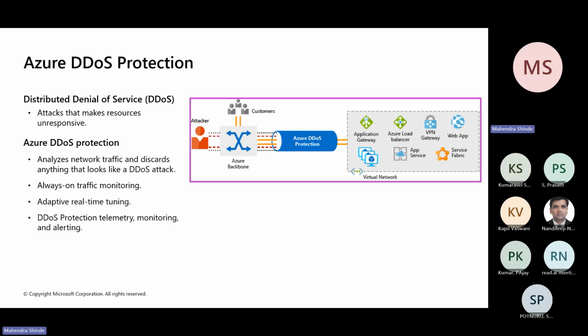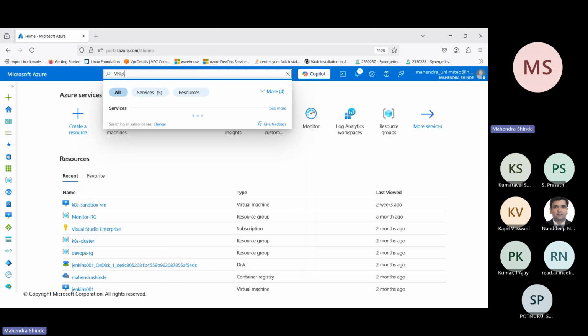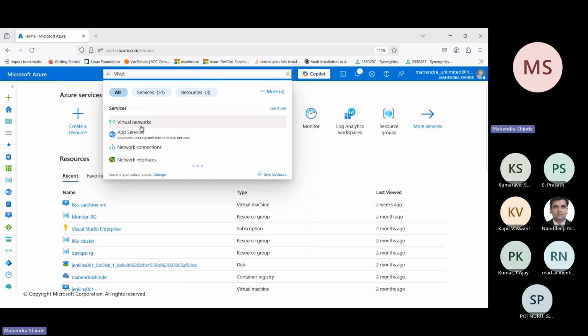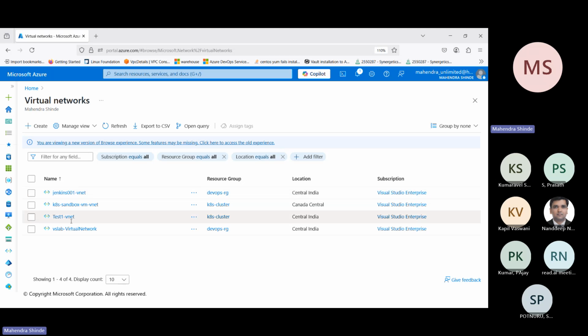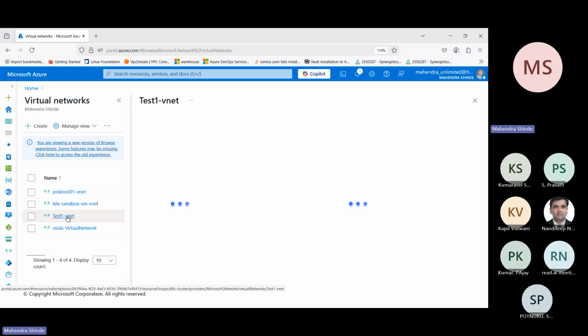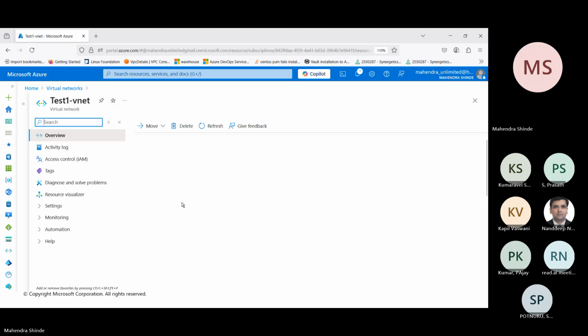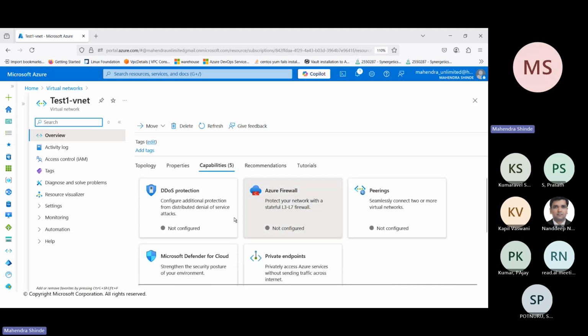To show you an example, I have logged in to my Azure subscription, and let's search for virtual networks. Here we are. If you select any existing virtual network and look at the network details, you will notice there are several security capabilities available. For example, I could enable DDoS protection right from here, or I could deploy a firewall, or I could enable Azure Defender for Cloud, which is another smart security service.